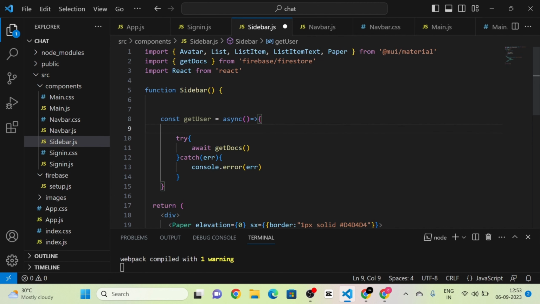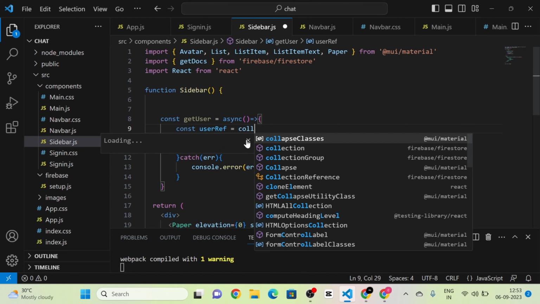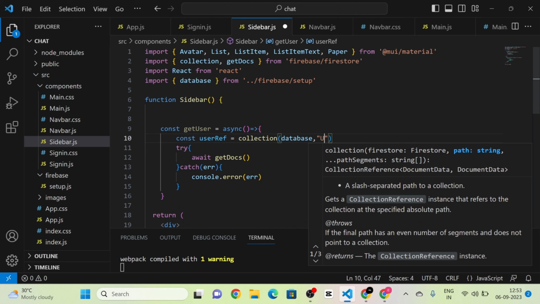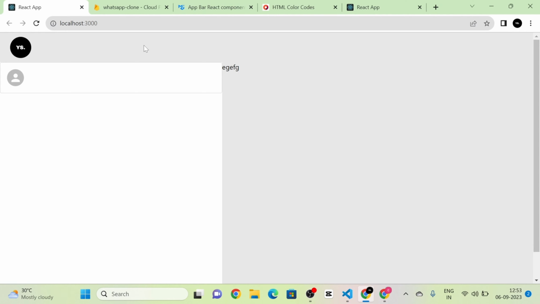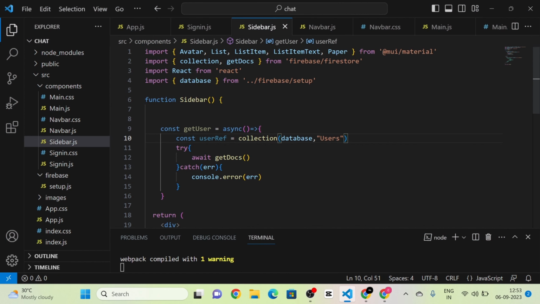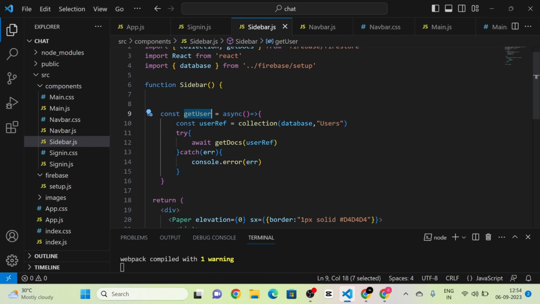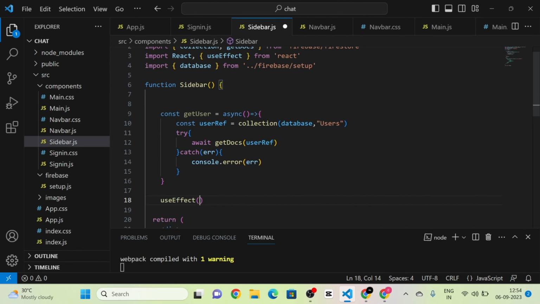Okay. So next what I'm going to do is define a variable that is userRef, using the collection function from the Firebase Firestore. So inside this collection function, I'm going to give the database as the first argument and the name of the collection as the second argument. Here we have already created the collection with the name users, and next I'm going to pass this userRef as the argument into this getDocs function. After that, I'm going to call this getUser in the useEffect hook, like this.